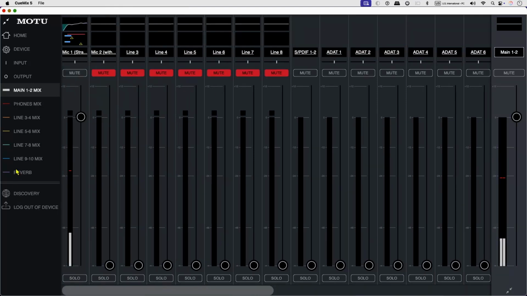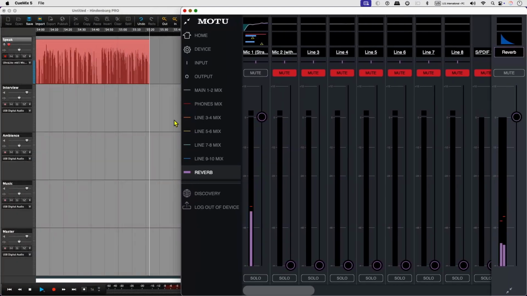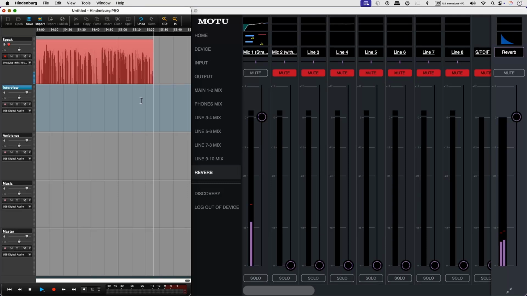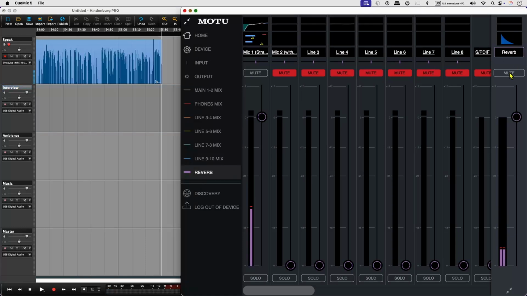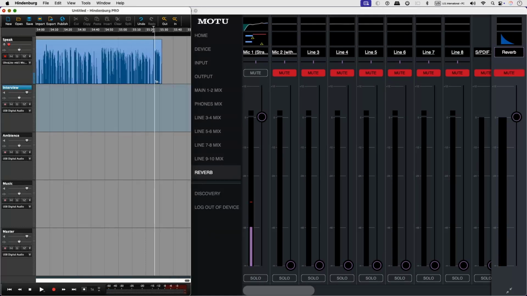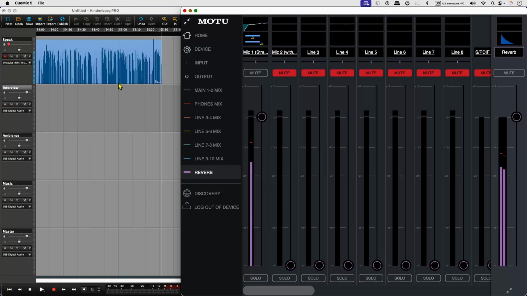Now, if we unmute this, we can hear this live. But let's pause this. And I'm going to record this again. So let's enable record. And we are checking if the reverb is being recorded. Let's pause. And we can see that it is not being recorded.